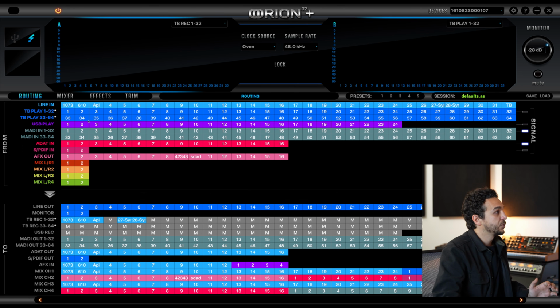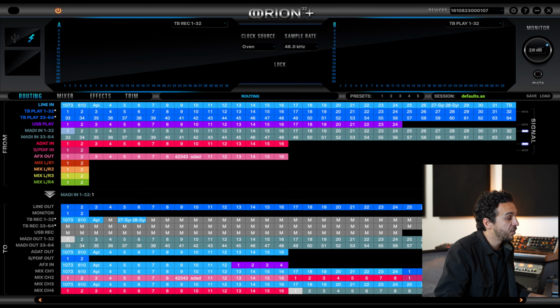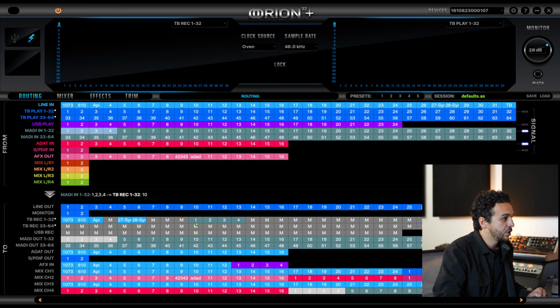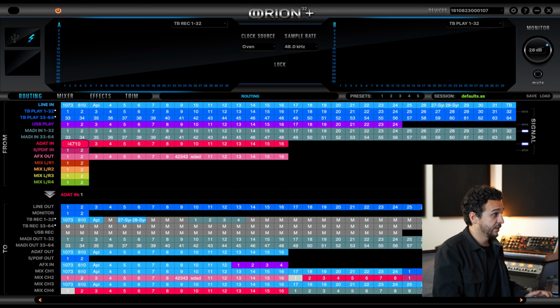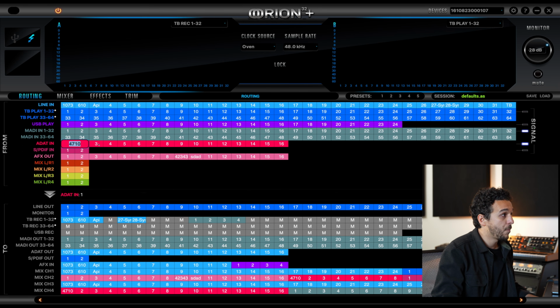I can also take four of my MADI channels, channels 1 to 4, and plug them into channels 10, 11, 12, 13. And I can take my ADAT input, which in this case is actually my 4710. I have my Universal Audio 4710 plugged in over ADAT, and I have 4 mic preamps in there. So 4710, 1, 2, 3, and 4.